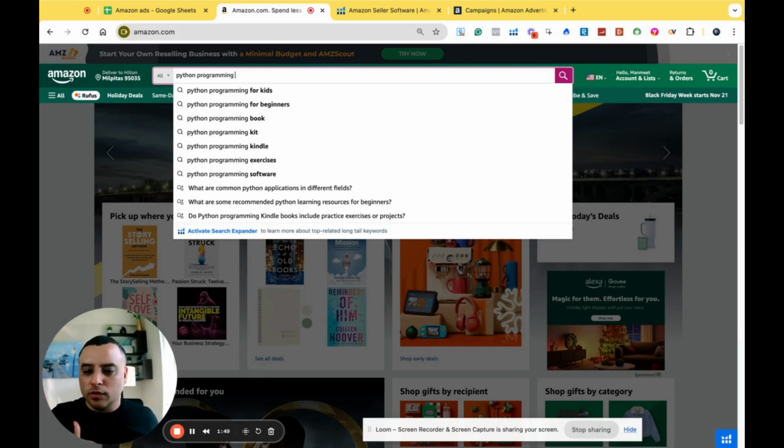Then Amazon will give you a list of keywords, and you see which one is relevant to you. For example, in this case, Python programming is a keyword. Python programming for kids is a keyword if it's for kids. If not, then you would put kids as a negative targeting. Then Python programming for beginners, Python programming book. Kindle, maybe exercises or software is irrelevant if you are targeting the paperback version. If not, then you can type Python programming Kindle as well. So this is the free way of finding the keywords in your niche.